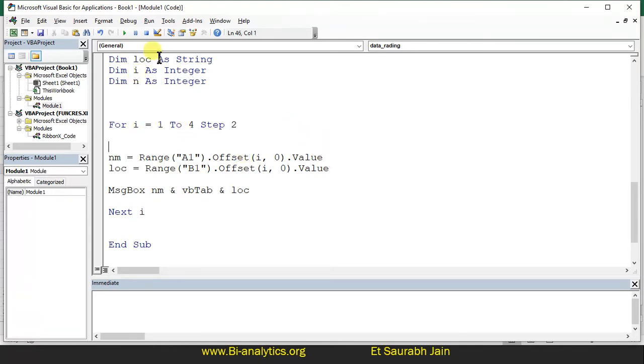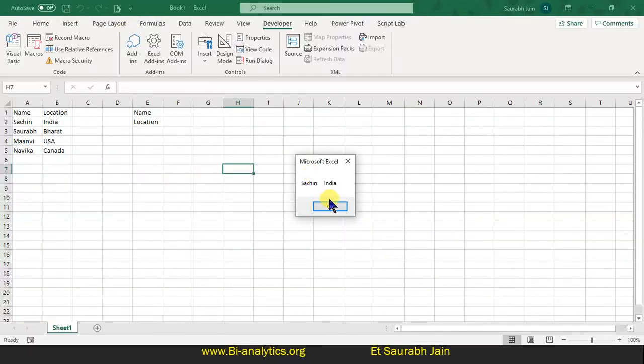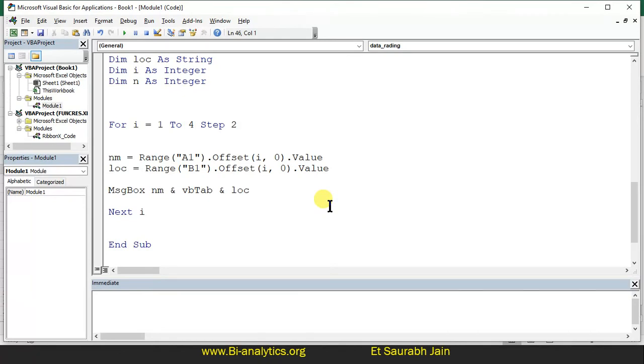Offset 1 to 4 step 2, run. You have Sachin, India. Now it should come Saurabh Bharat or it will come Manvi USA. It will come Manvi, USA. Okay. So we have read alternate rows. Magic. You are getting it now. With the simple step 2, we have logically done this thing also. Fine. This was easy. Hope you are able to understand.